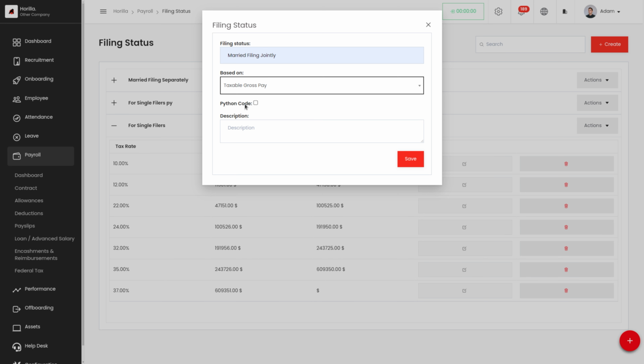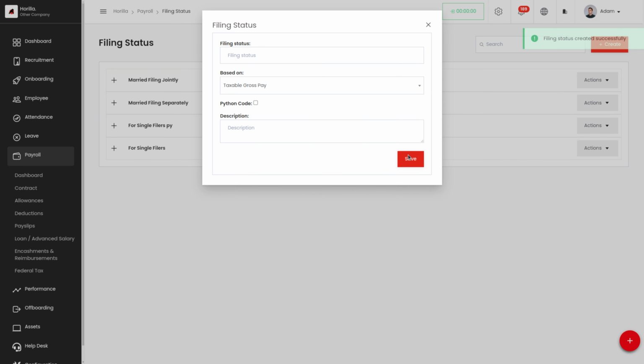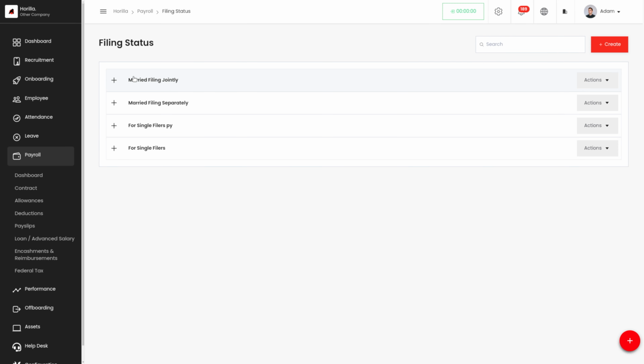I'm not providing the Python code, so I'll not be checking this box. We have to provide a description also, so I'm providing a description: for married couples who choose to file a single combined tax return. Let me save this filing status. We can see that the filing status has been created successfully, and we'll be able to view the filing status that we have created over here.